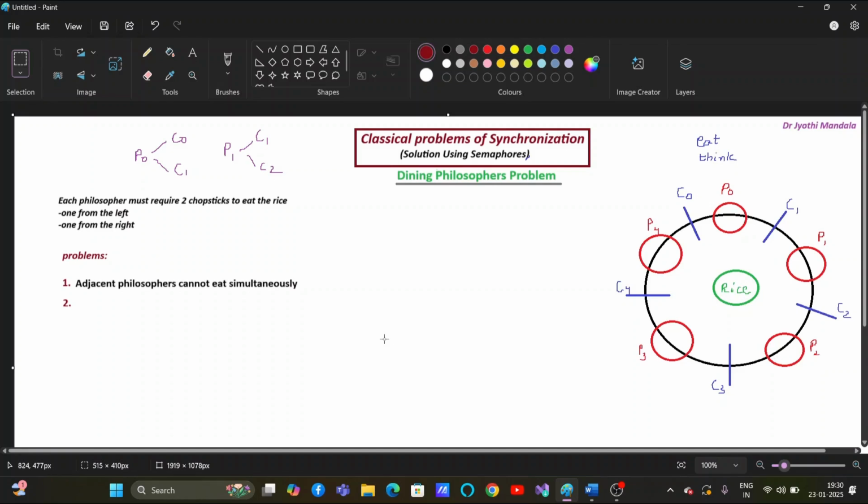But the second scenario is, if all the philosophers are hungry at the same time, what happens? Understand the scenario. The requirement is first they will take the left chopstick and then the right chopstick, and they will start eating, right? Suppose P naught, P1, P2, P3, P4, all got hungry.